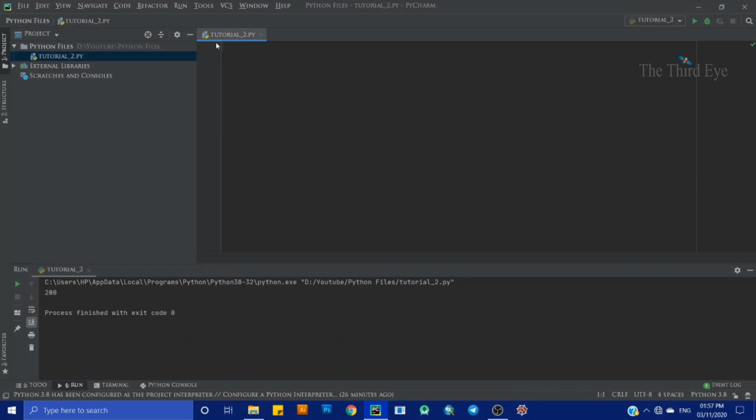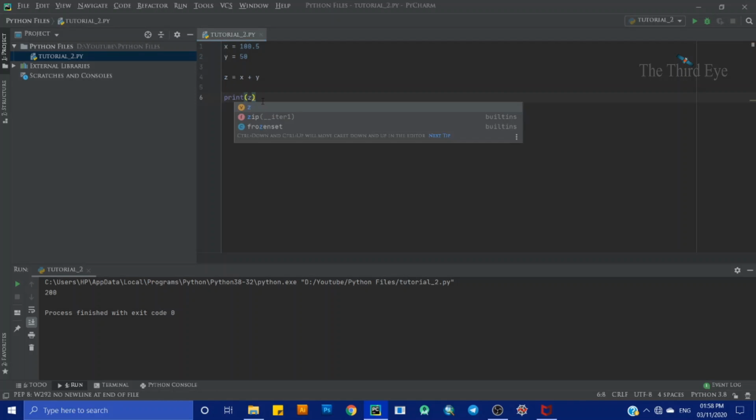Now let's talk about float. Float is nothing but an integer with a decimal point. So x is equal to 100.5 and y is equal to let's say 50. And in case you add them, so z is equal to x plus y. When you are adding them, in case of some languages like C and all, you will be getting an error because we are doing an operation with two different data types. This is a float and this is an integer. But Python is so simple that it just adds those things and you will be getting the result.